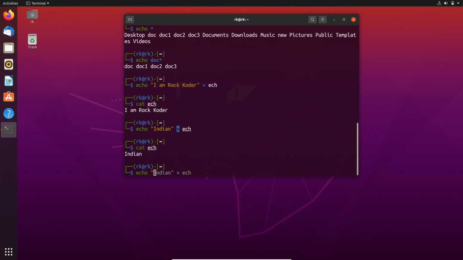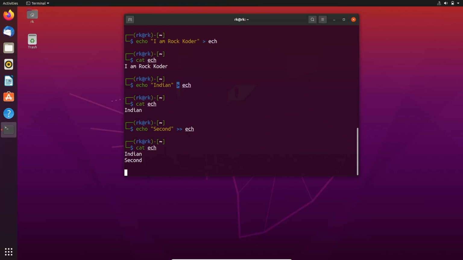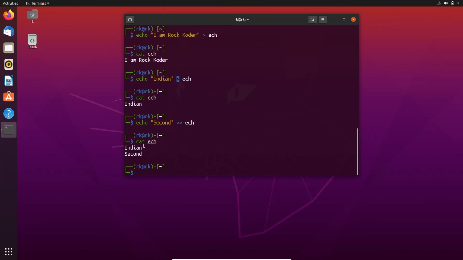For that, you need to use the double greater than symbol. Here you can see that the previous content is also there and our current content is there.